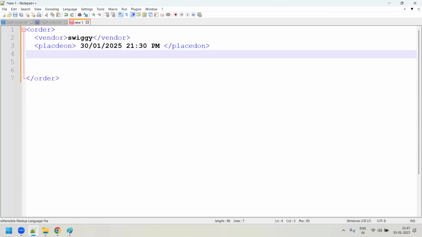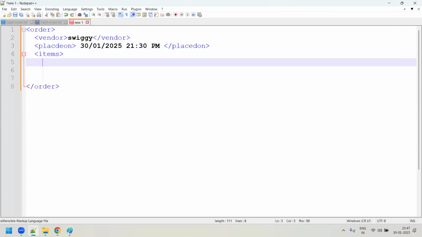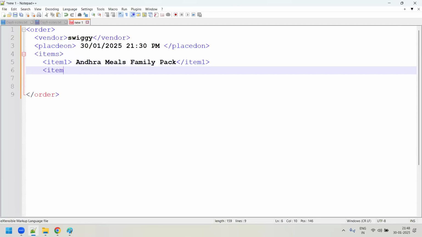Now, what are the items you ordered? I'll just say items, and inside the items you have to give one, two, so item one. What is item one, the first item? Because I'm very fond of Andhra Meals, I'll say Andhra Meals family pack. This is what I ordered, and I end with item one. That's the first item I ordered. What about the second item, item two?